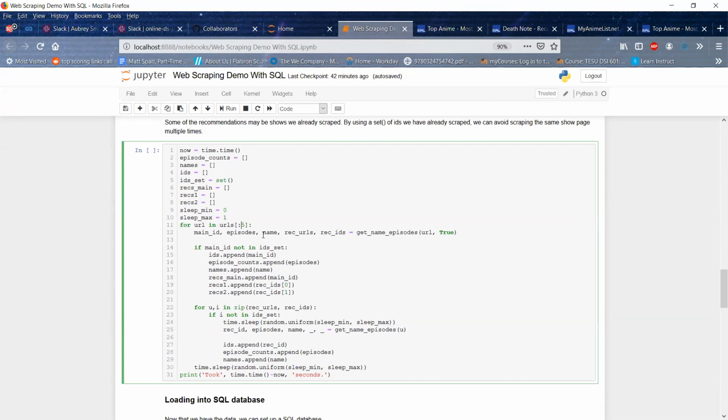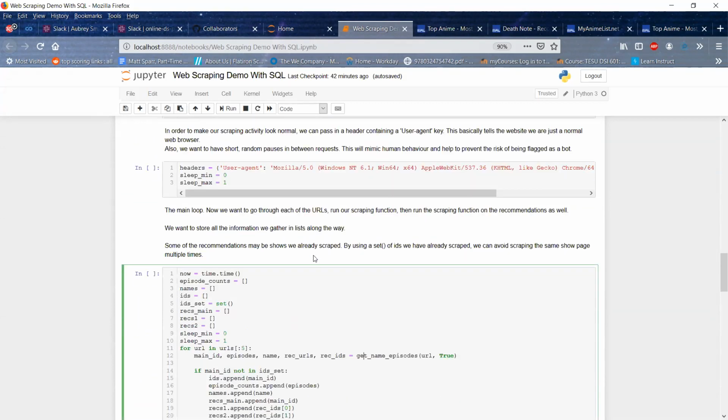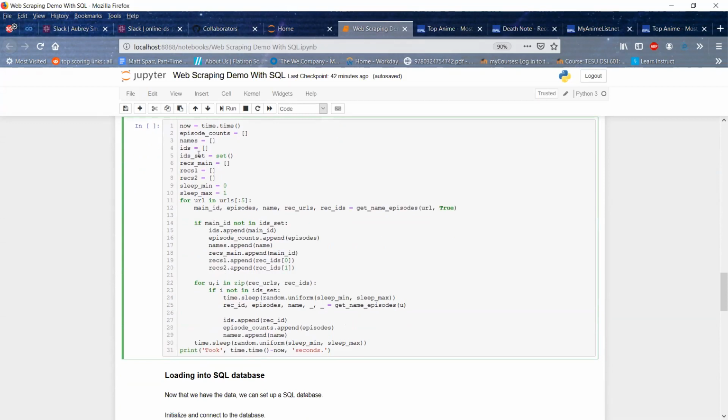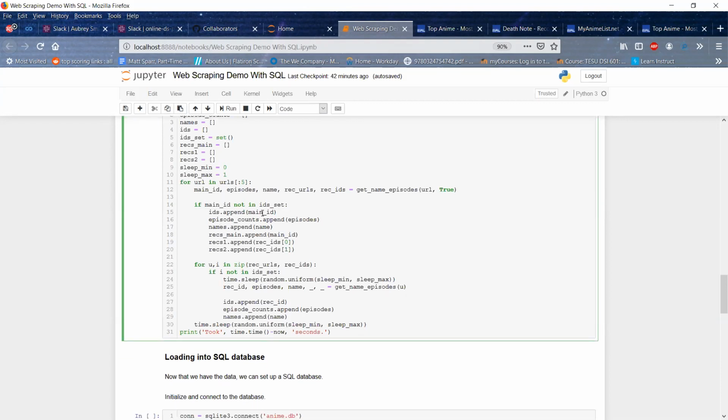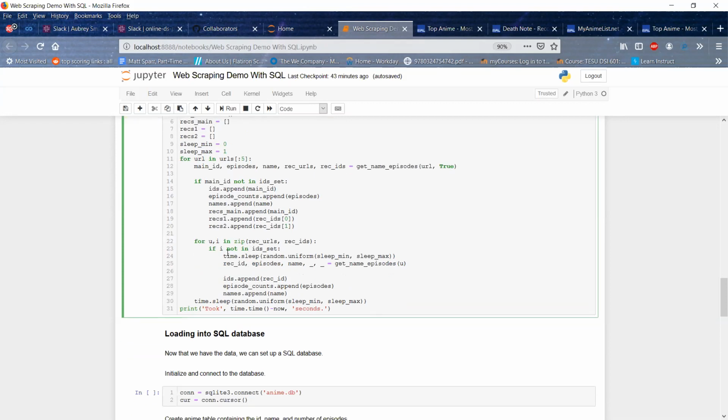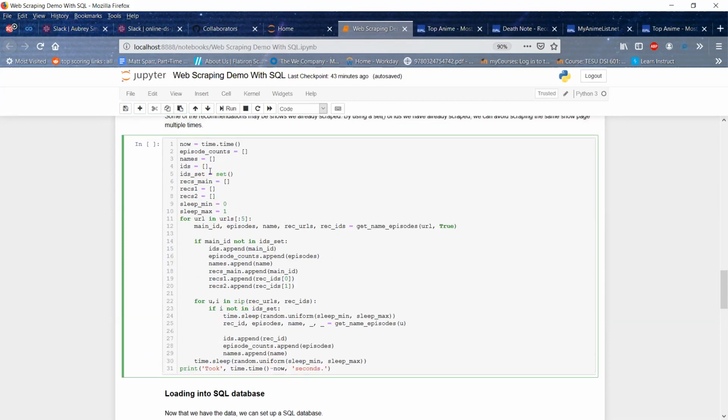So we'll loop through each of the URLs. We'll pass it into our function that we had up here where it scrapes the page and gets the recommendations. We keep a set, which means we have all unique values of IDs because there's a chance that one of our recommended shows could be one of the popular shows. So we don't want to scrape that page twice. So we keep track of the sites that we've already visited. And then once we've gone through and gotten the data from the main page, we go through the recommended ones and get the number of episodes and the name and store all of those in a list.